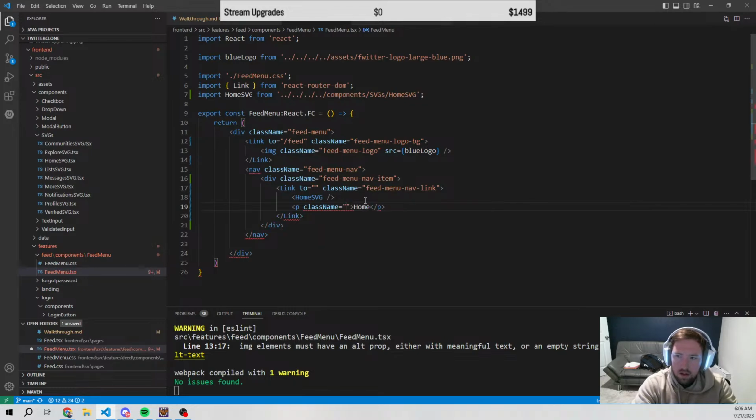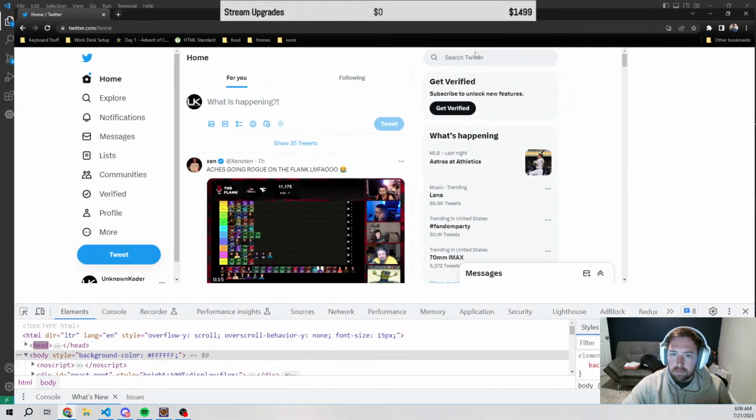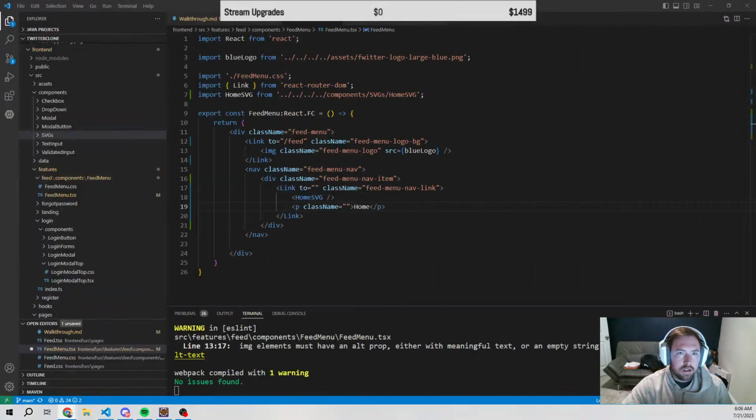I'm going to say class name equal to, and maybe I should just call this... because this isn't really a feed menu, is it? Because it's going to go across multiple components, I guess. If we come back in here, this goes across home, explore, profile, yada yada yada. So this isn't necessarily a feed page thing. This is just like the actual Twitter navigation.